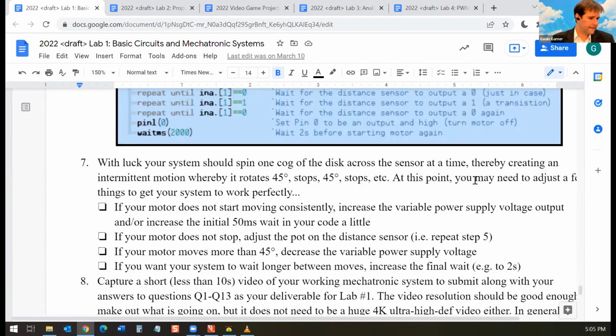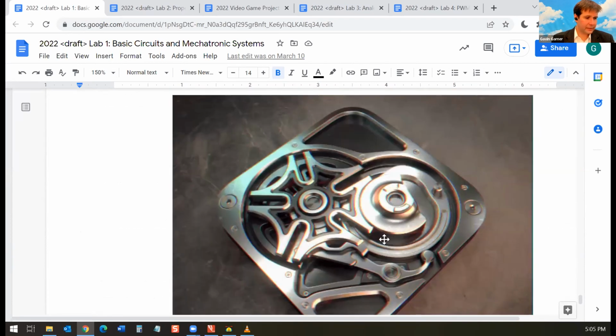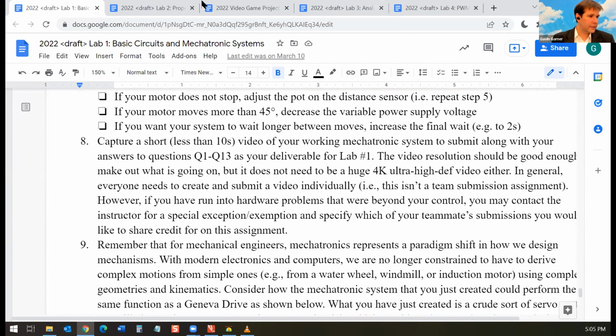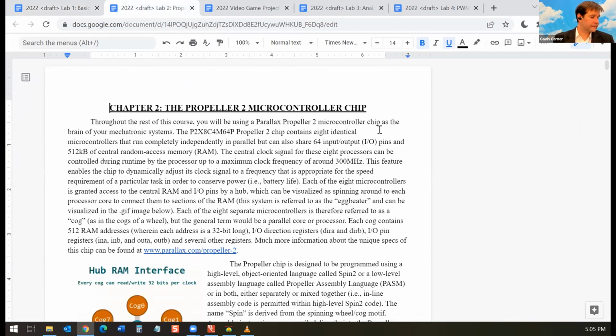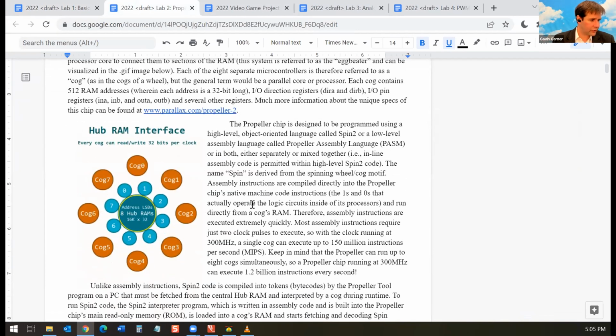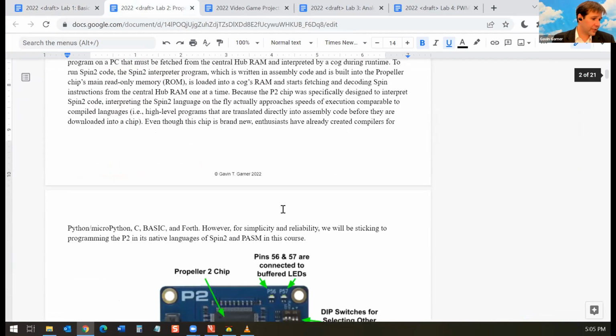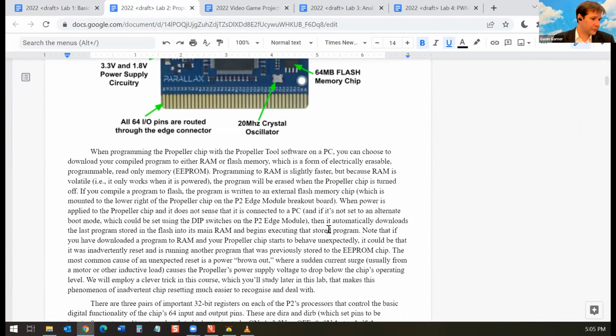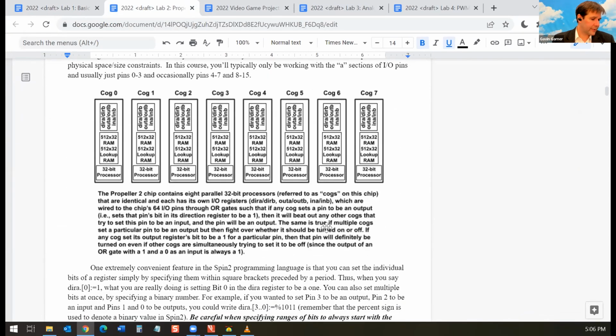So yeah, they bring it all together and they basically make a modern version of a Geneva drive like this. It's the grand finale of that first exercise. All right, and then the second chapter lab is all about the Propeller 2 chip, and we talk about how it works. It's got parallel processors, and we get a little fancier in terms of how to program it.